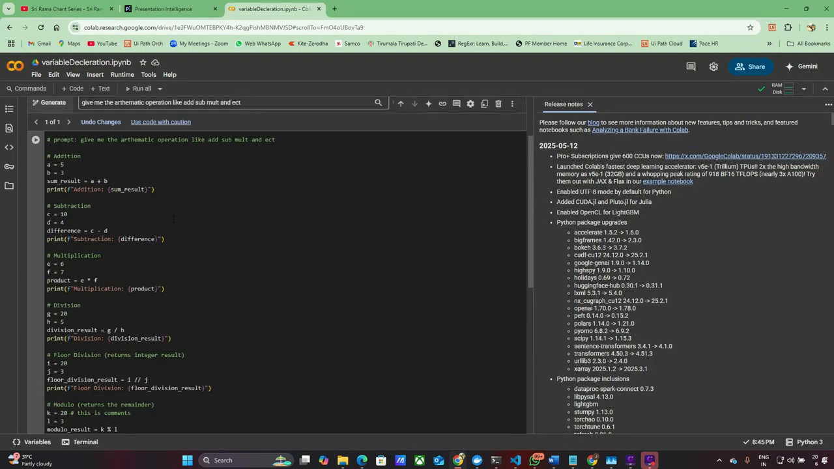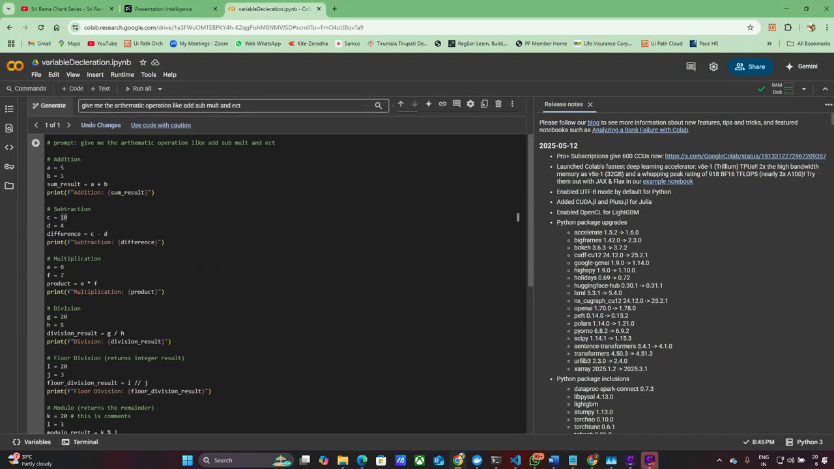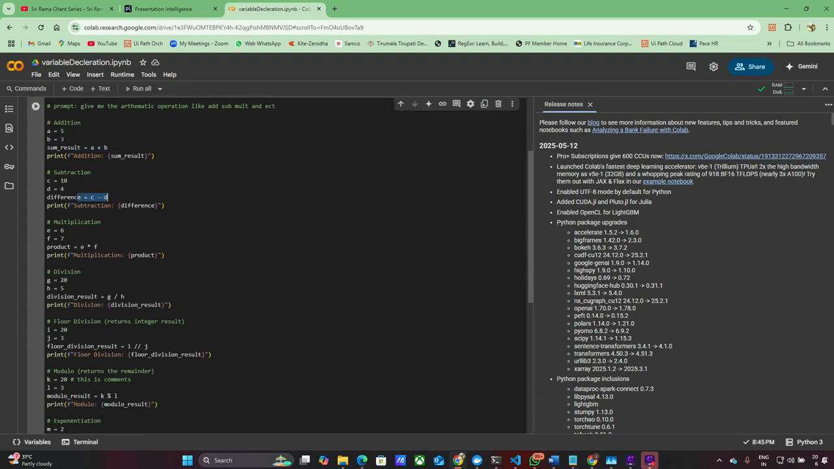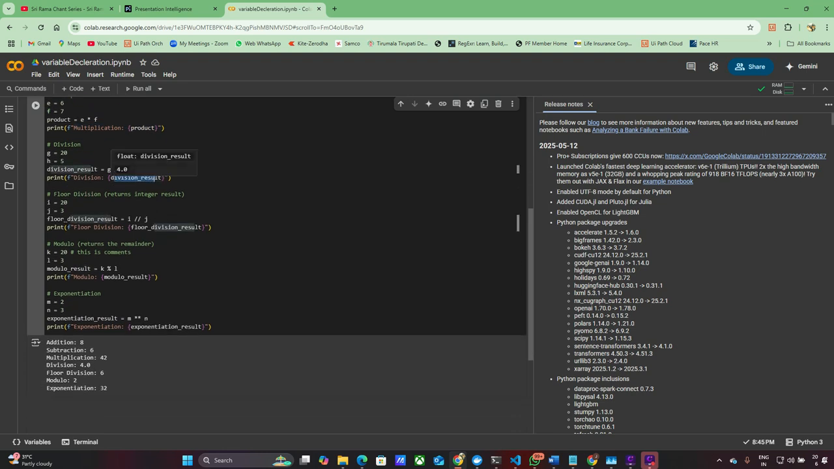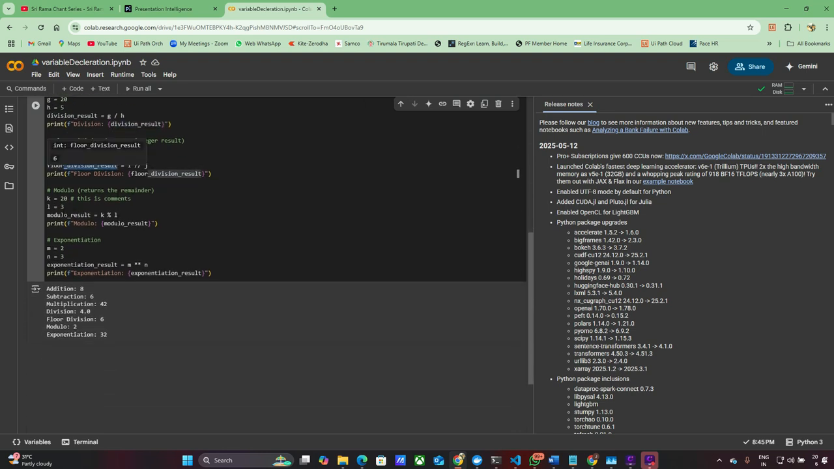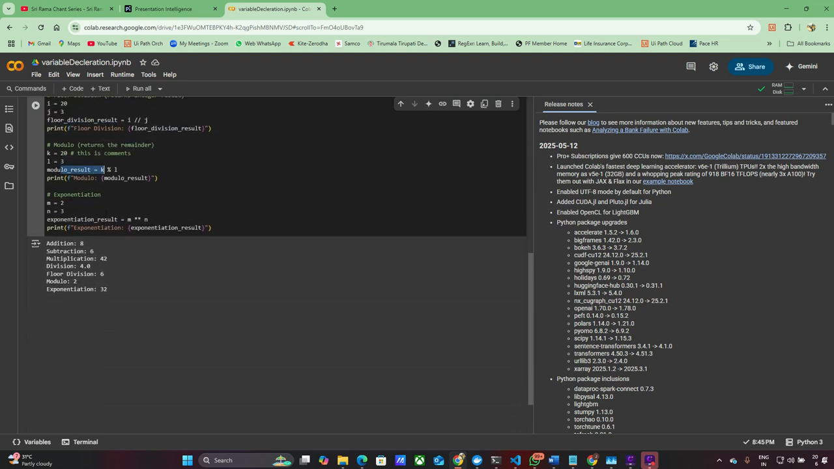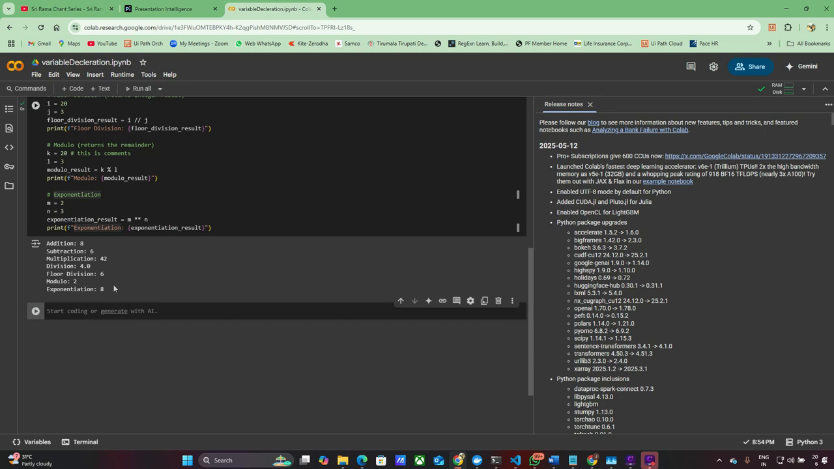Here we have declared multiple things, like a equal to 5. This is addition, and downstairs we can see subtraction, multiplication, division, and floor division. After that, we have modulus and exponents, which is nothing but 2 cubed, 2 into 2 into 2, like that. I'm just running this, and we can see these are the outputs.